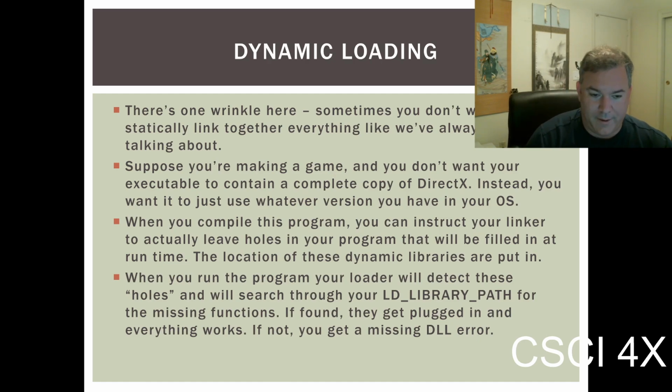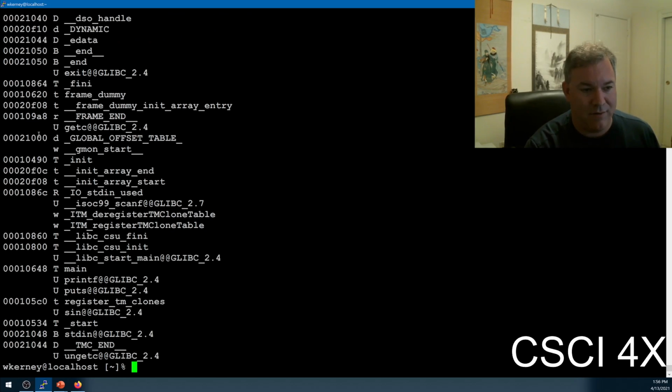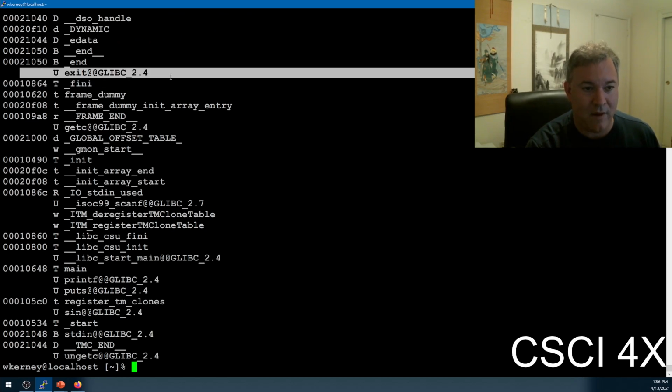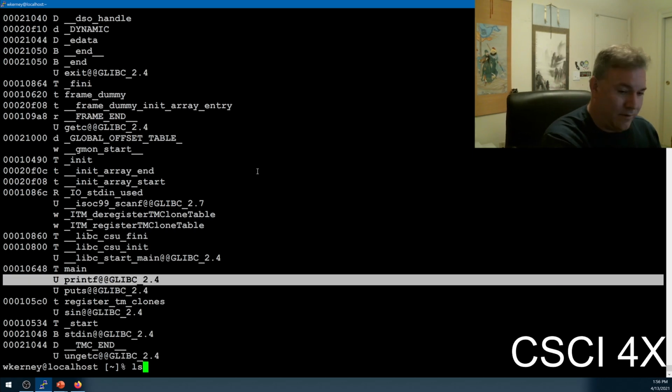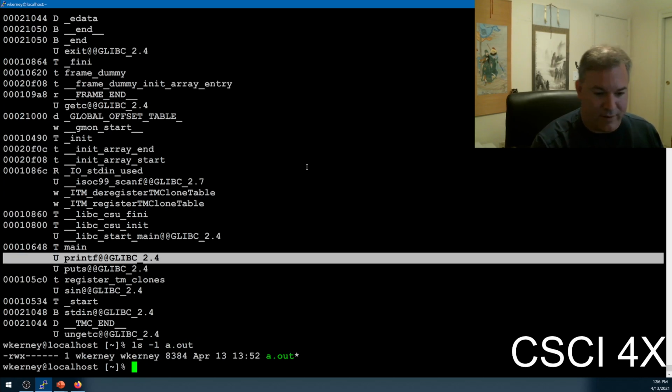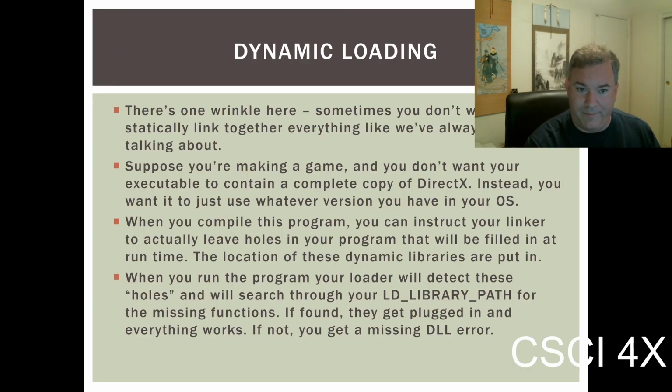So when you run the program, all of those holes you have in the program, the loader goes through, finally finds them, and loads them into RAM with you. So these things are not in the executable. The executable, in fact, is very small. Rather than 500K, it's 8K.